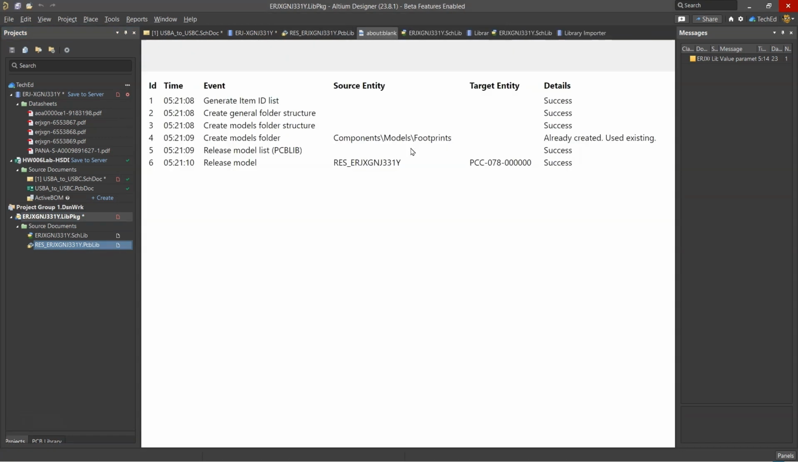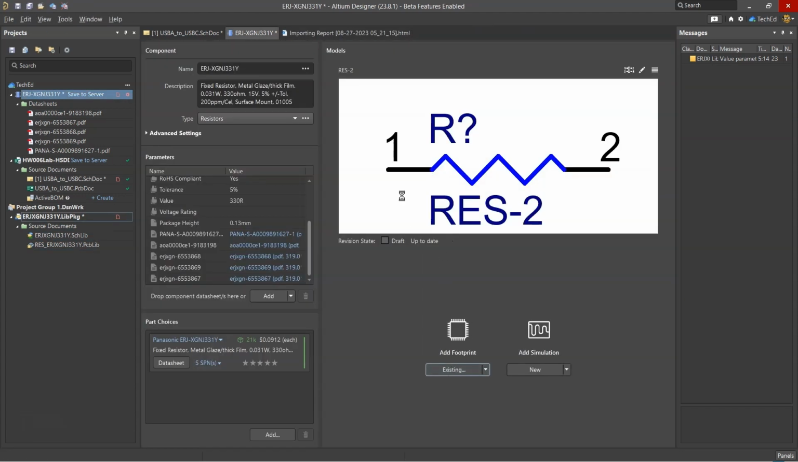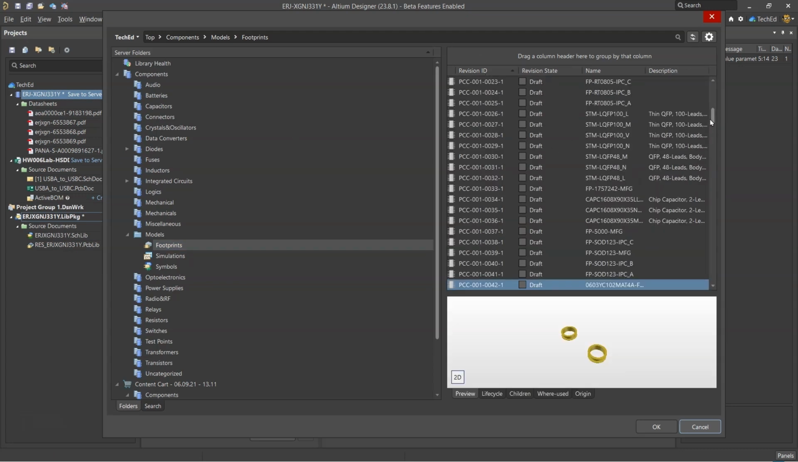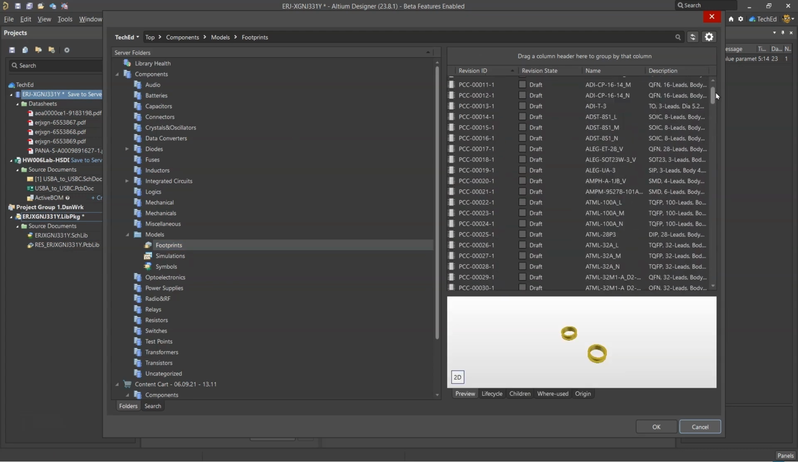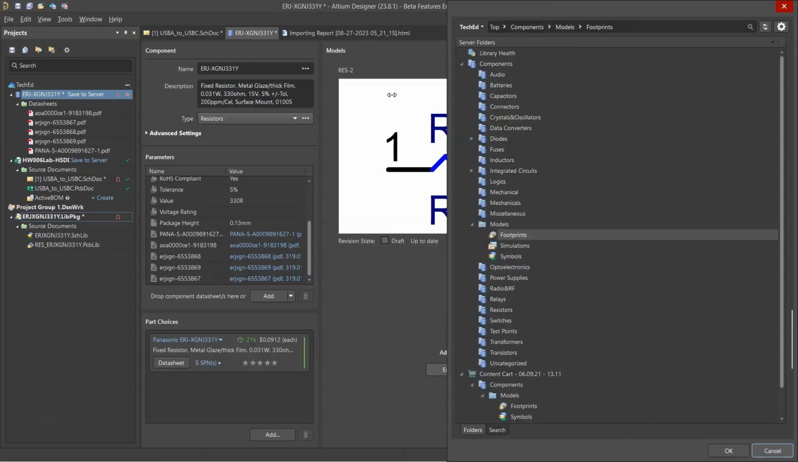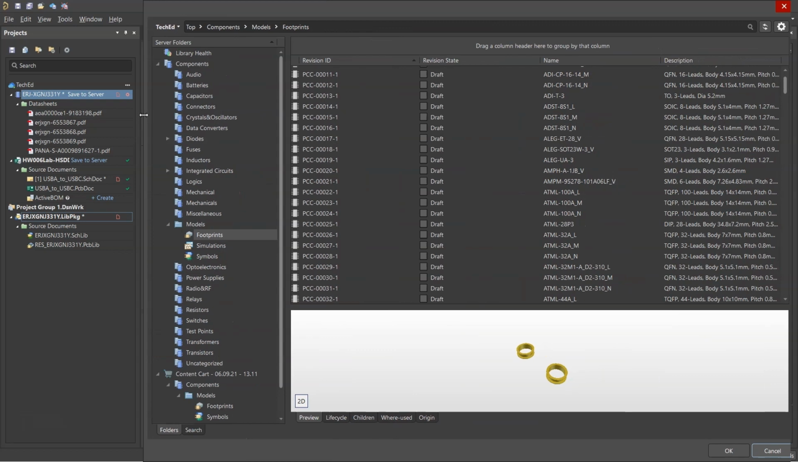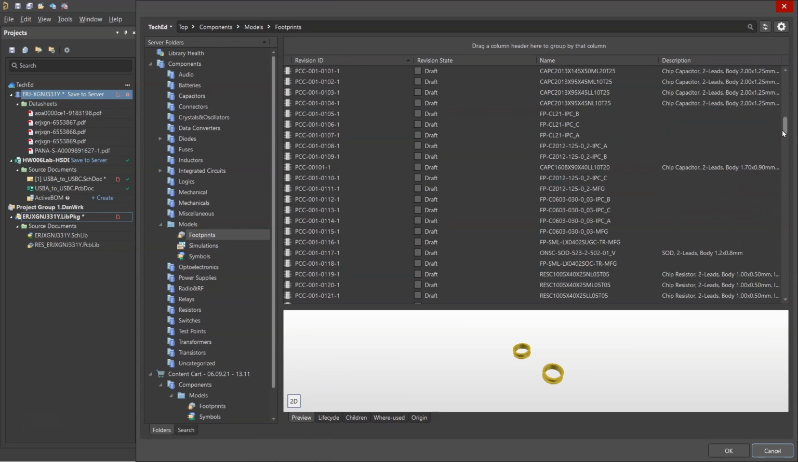Import it. Okay. Open log: created item ID list says this is in components, models, footprints, already created, use existing, target identity PCC078, or you can go with RES_ERJ. Close this. So now what I can do is click on existing, go into my models footprints folder. The revision ID, I could set it to whatever it was here. Now what's interesting is I can't click on another tab behind this. So I just have to memorize that or go by name.